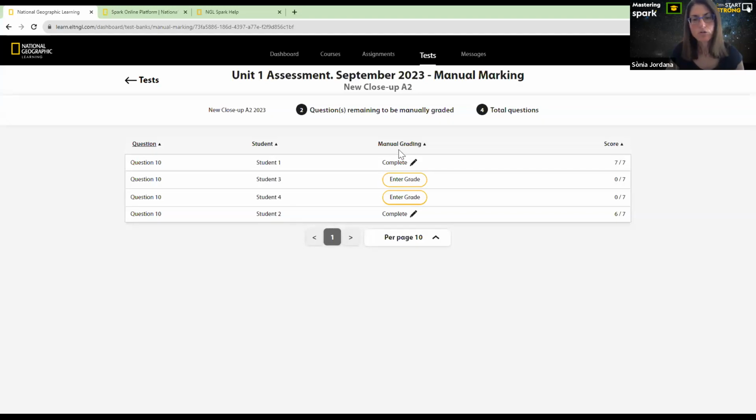Right? And also here under manual grading, I can see that there are 2 tasks, 2 exercises that I have previously completed marking. I have already provided my feedback and the scores associated to this task for each of the students, but there are 2 that still need my revision, my feedback. Okay, so I will click on enter grade for student 3.